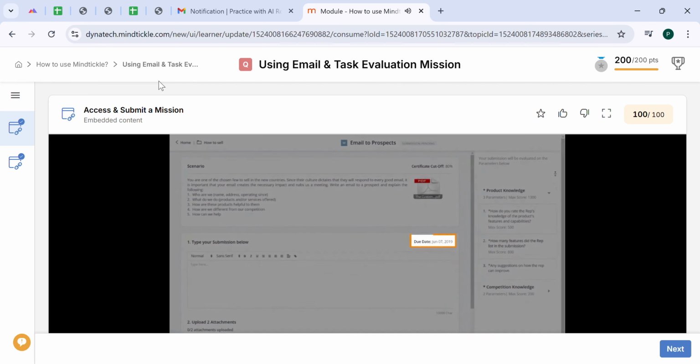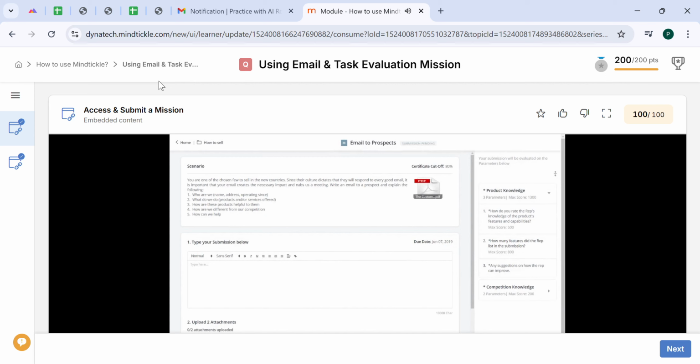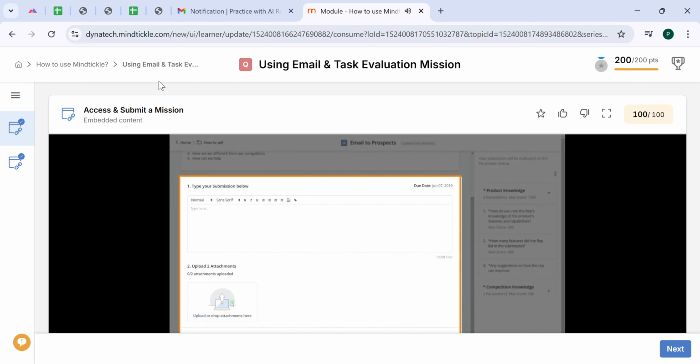If a due date has been set for the submission, it will be displayed below the mission scenario. You are expected to submit your mission on or before the due date. Once you've observed and understood all these elements, shift your focus on the submission. Use the space below the mission scenario to enter your submission.